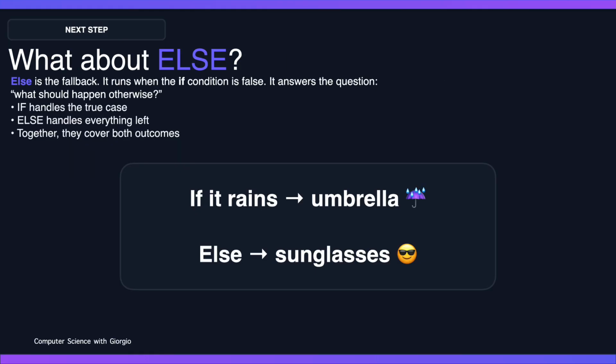Now we know what if does. But what happens if the condition is false? That's where else comes in. Else is the fallback. It means if the first thing is not true, do this instead. Let's go back to the weather example. If it rains, take an umbrella. Else, wear sunglasses. So now we cover both cases. Rain, umbrella. No rain, sunglasses. The if handles the true case. The else handles the other case. So remember, else means otherwise.